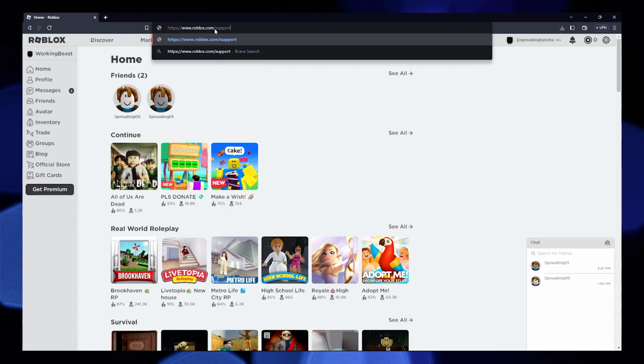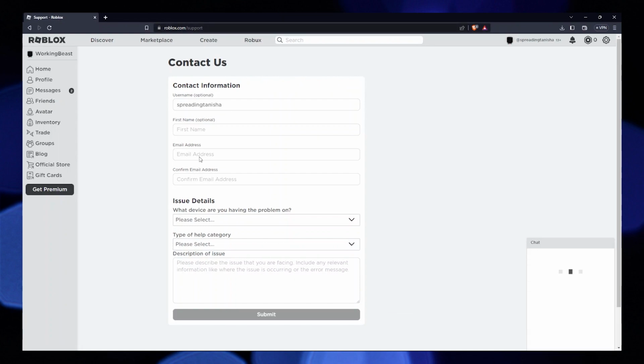Type in roblox.com/support. Here you need to put the account information to contact the Roblox team. After that, you need to add issue details. Select the option of PC from the drop-down menu, or you can use whatever device you are using.